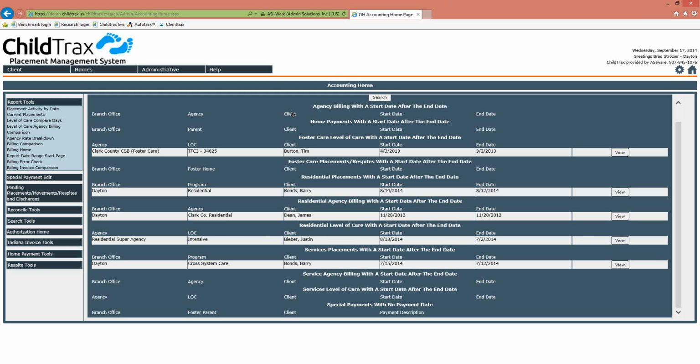agency billing with a start date after the end date. So any dates that are out of order there, that's agency billing. Home payments with a start date after the end date. Foster care level of care, the start date after the end date. Foster care placements, respites with a start date after the end date. Again, residential placements, start date after the end date. Residential agency billing, start date after the end date. Residential level of care with a start date after the end date, and so on and so forth down the list.